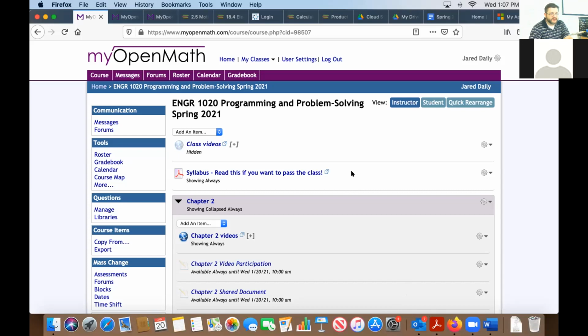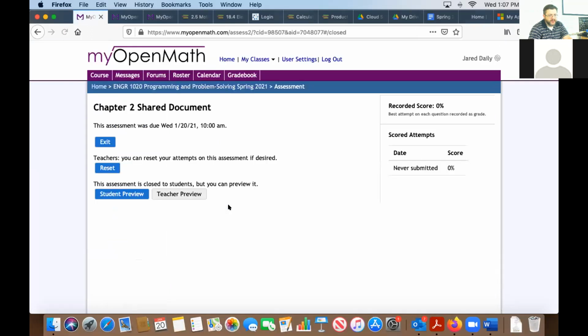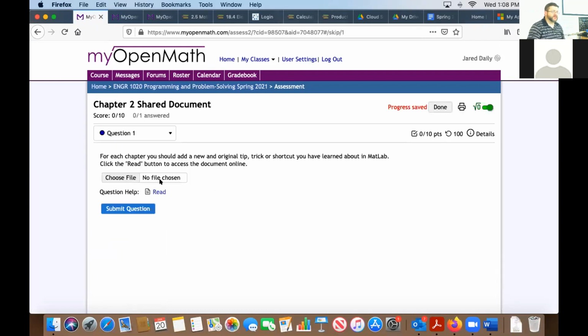So anyway, if you get into your first assignment for chapter 2 here, which is apparently due today, it doesn't really matter. Due dates don't matter much. For chapter 2, you'll jump into the shared document question here, and to get to the shared document, you click on the read button. It says right here, click on read button to access the document online. It's a little bit awkward, but I'm still trying to figure out a better way to do this so that you can just click on a link.